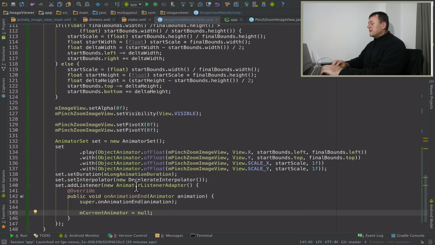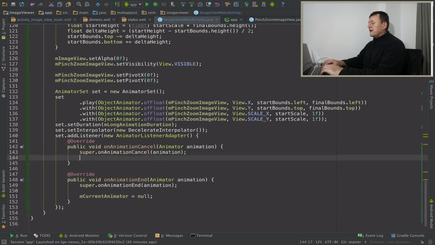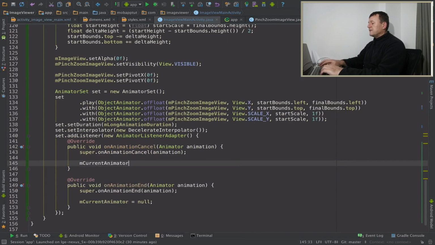Now I need to override another method, and this is going to be cancel. I'll do the same thing again: set the current animator to null.